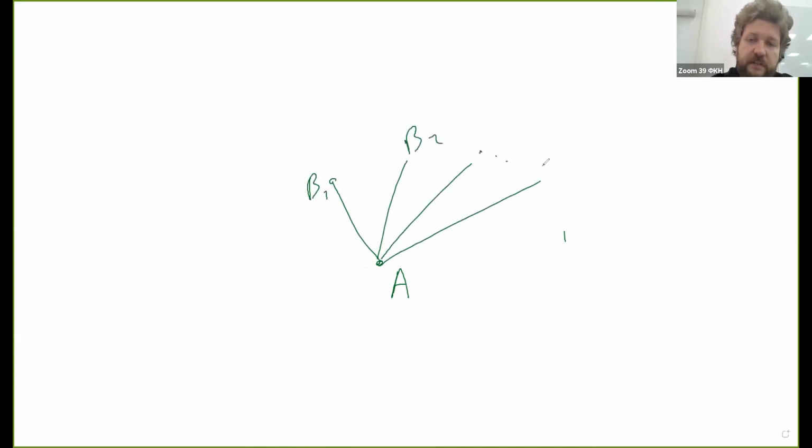So suppose you have a guy, call him A, and you consider all his friends. So here are going to be guys called B1, B2, etc., BK. So now you calculate the probability of these two guys to be friends. So what is this probability?